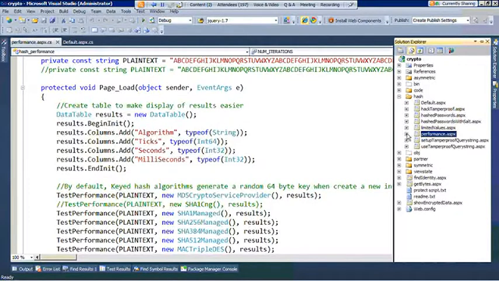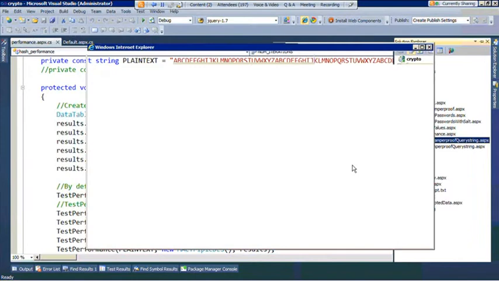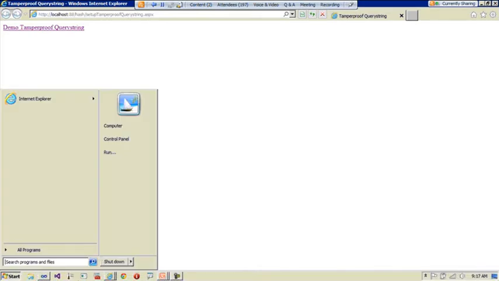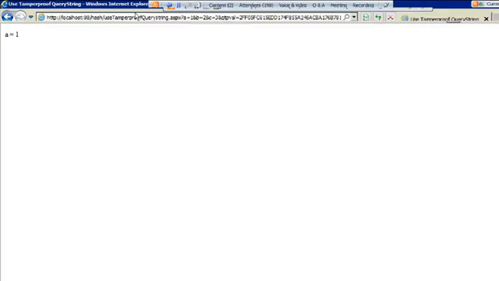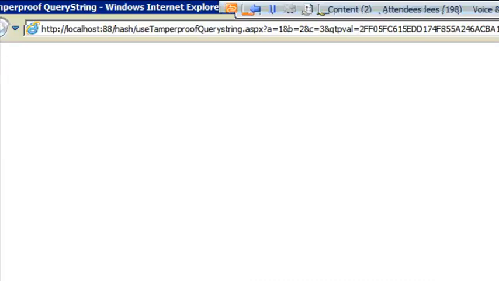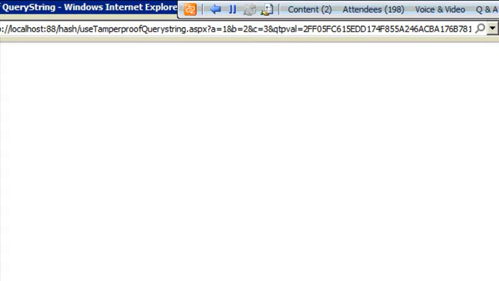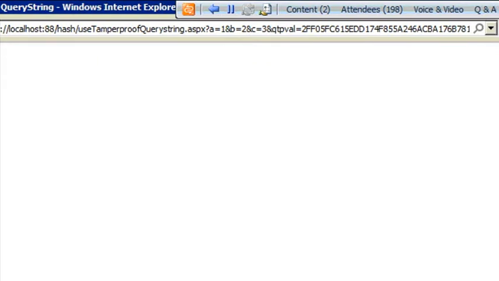So let's take an example first. We'll just see how this works. I've got a page here that's going to create a query string. We'll zoom in here. As I click this, you'll see I've got my normal use tamper-proof query string, and I wanted to pass A equals 1, B equals 2, and C equals 3. But to make sure that somebody couldn't tamper with that, I also put on this QTP val. That is the computed hash of that query string.